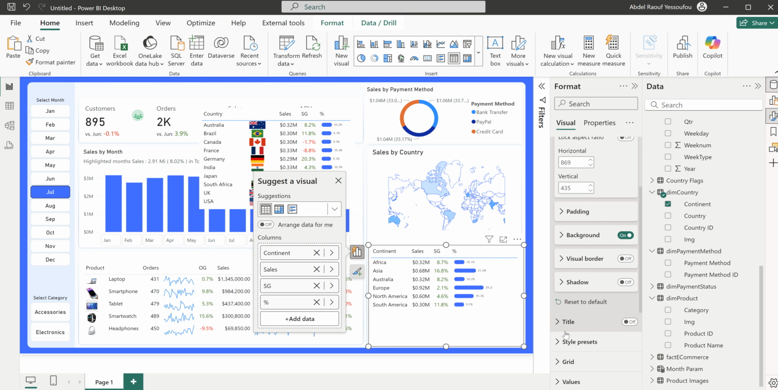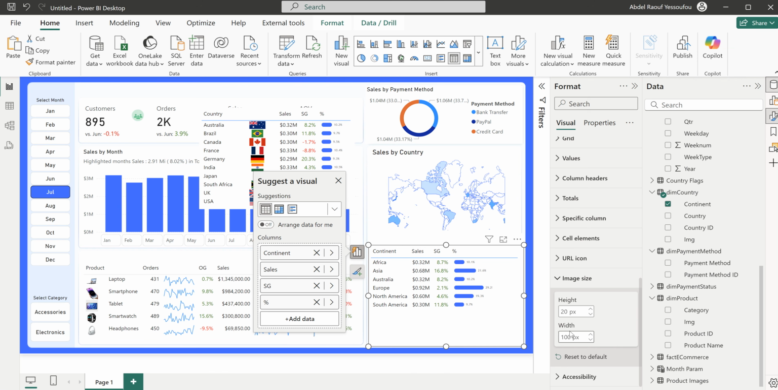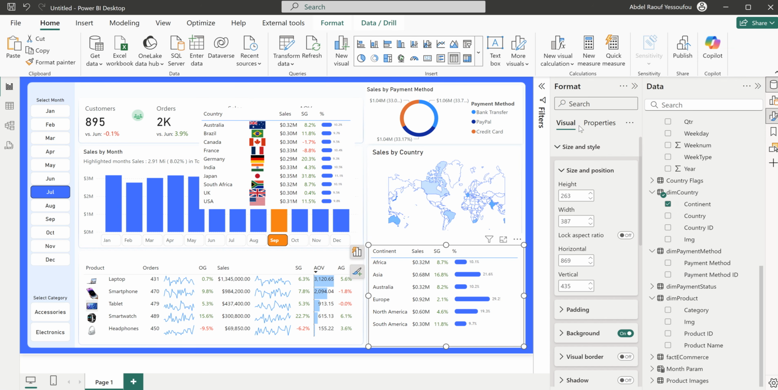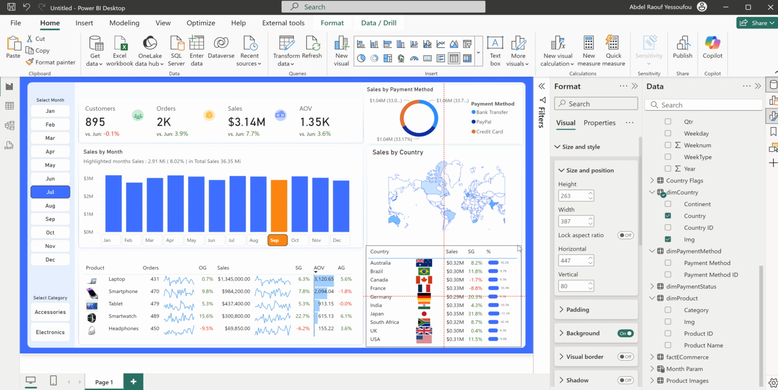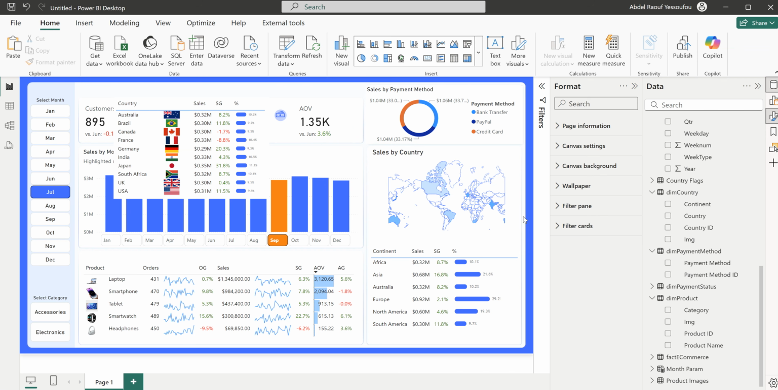You see, so for continent, because I have enough space here, I can go to image size. I'll make this 30 and I'll make this 120. Okay, so we have something good here. Very good. And I can take out the background. So I want the country to rather be on top of this. You see, country is going to be on top of this. Then we can use the toggle. Okay, so let's do this.